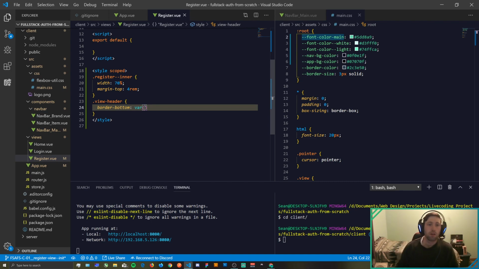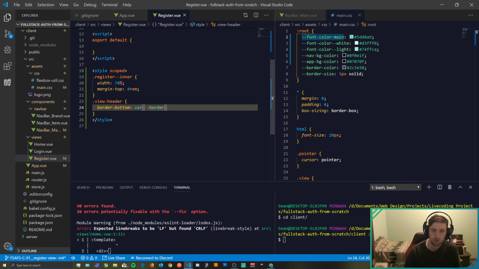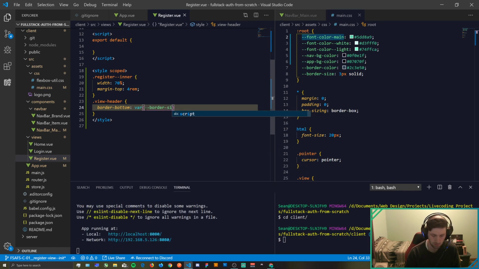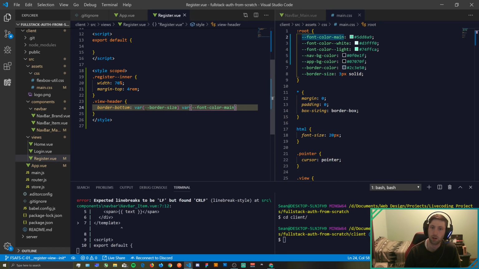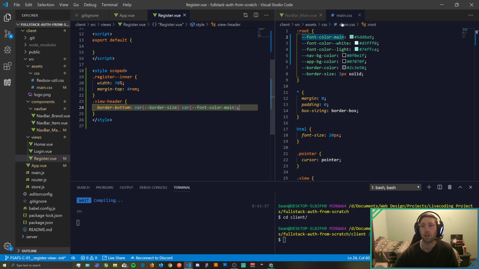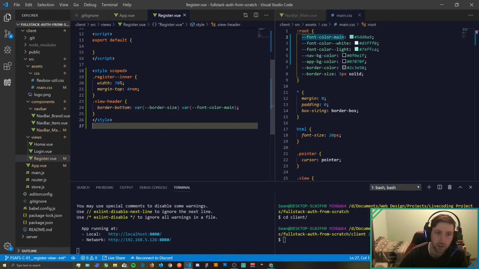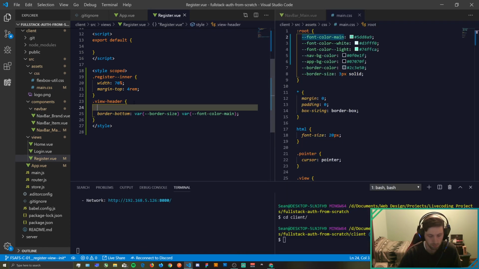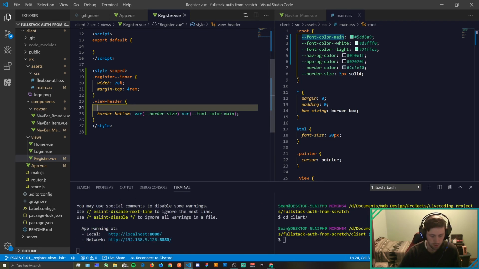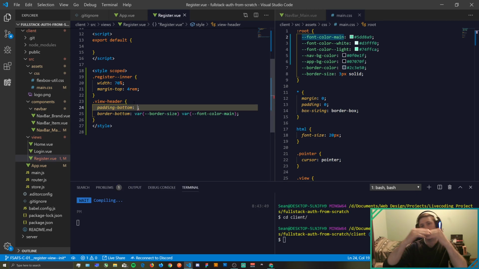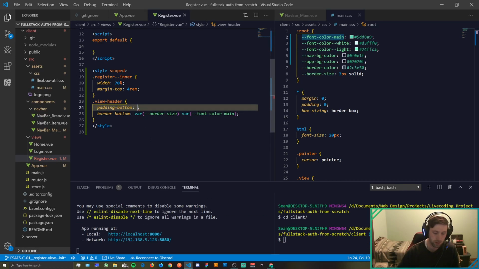So var, and it's going to be dash border size first, and then the next one we want is var, and then we will pass in font color main, just like that. Now we should have, all right, cool. And I just want to give it a little bit of padding on the bottom. So padding bottom, and that will just push that border away from that text slightly. So we'll just see what 1 rem looks like here.